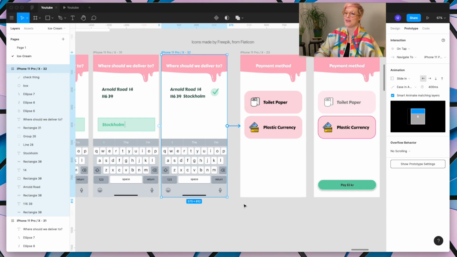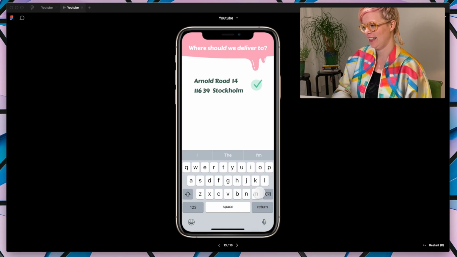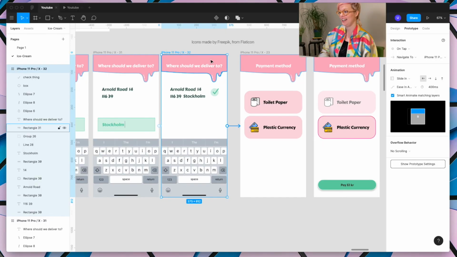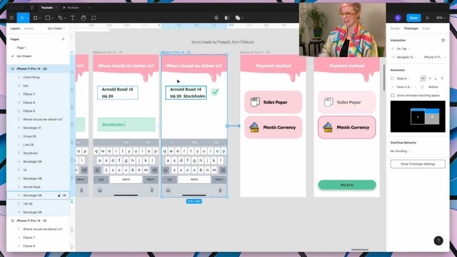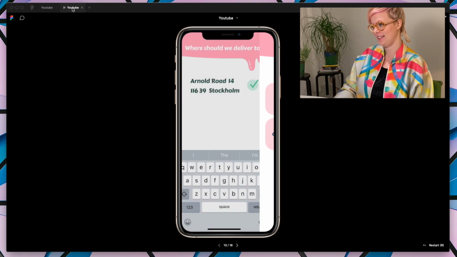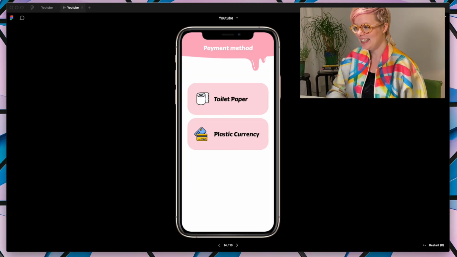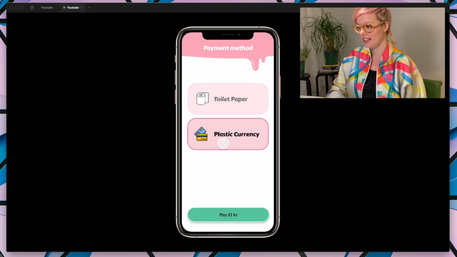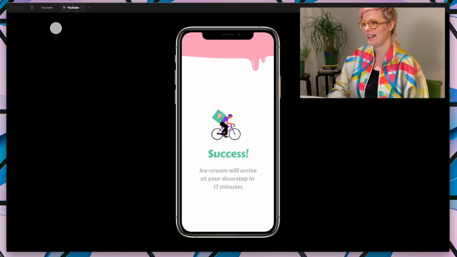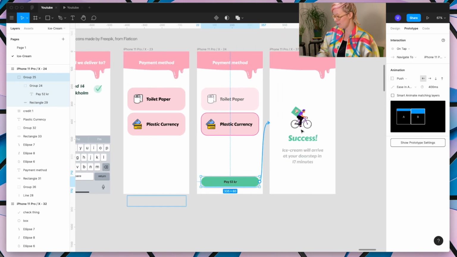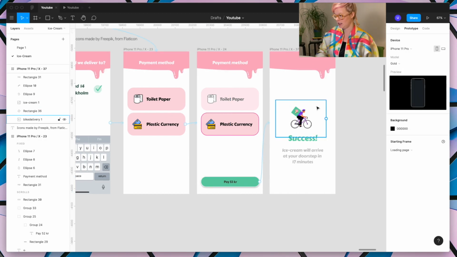And then when you go from where should we deliver to the payment method, there's a slide in effect. Like so. And none of this smart animate matching layers business. Right? Yep, that's how it's gonna be. And then when I hit plastic currency, that comes in and the pay. And when I go from here to here, there's no smart animation of matching layers. It's just a new push.